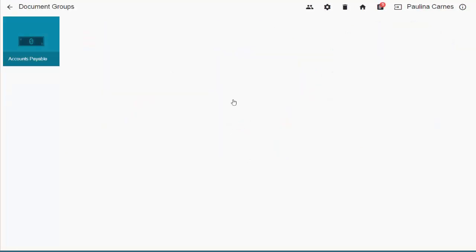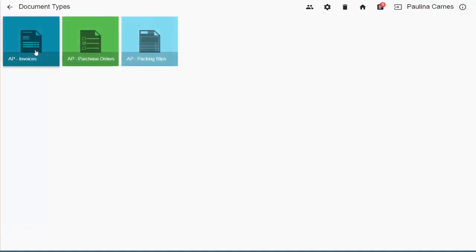As an AP clerk, I work only with AP documents, and so I may not have user rights to other departments, such as human resources or contract management, and therefore I would not see those tiles on my screen. After I select the accounts payable group, I see all the individual documents that I can interact with.